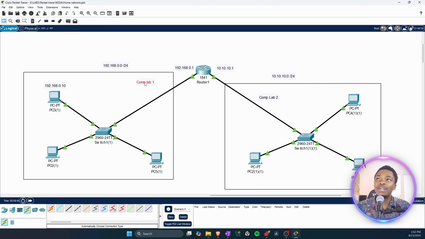So comp lab 1 kuna devices inaweza kuwa na as many as 254 devices. Comp lab 2 pia nayo iko na devices inaweza kuwa na as many as 254 devices. But these computers are on different networks. All right? These computers are on different networks.